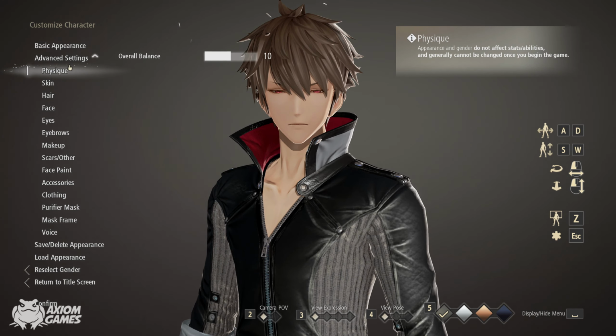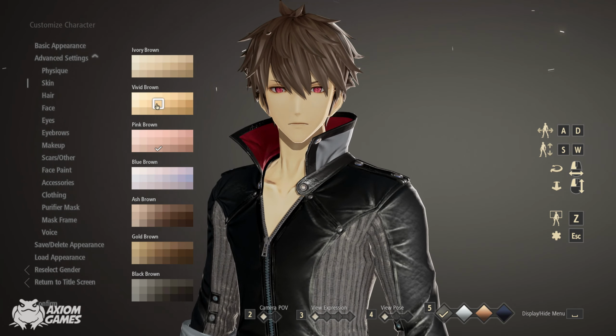Today we're creating the adult version of Uzumaki Naruto from the Boruto series. Starting things off, you're leaving the physique as default. The skin color we're changing to vivid brown. You want to choose the hairstyle all the way down at the bottom.